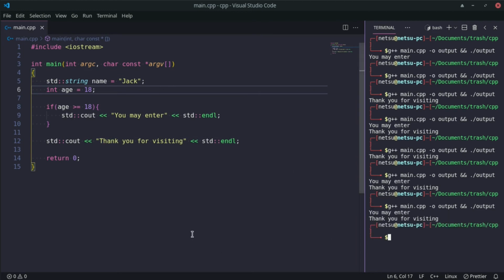So you may enter. That means from 18, 19, 20 to 100, they may enter. Or actually even past 100, this is just an example. But as soon as we remove that equal symbol, now it asks, is age higher than 18? Is age more than 18? Is age bigger than 18? It doesn't say, is age bigger than or equal to anymore.